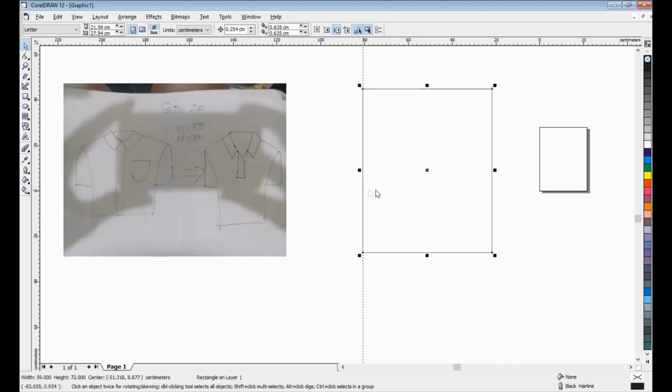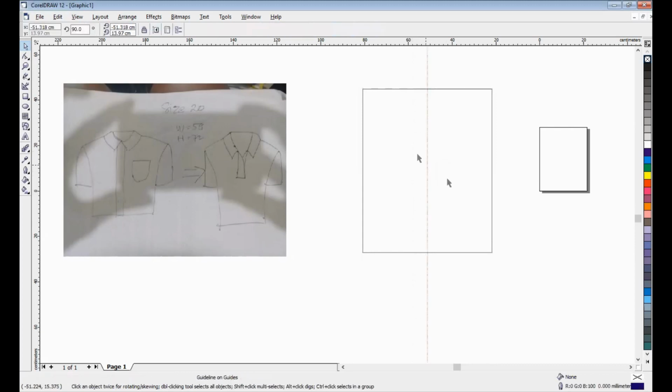I will use a guideline. Okay, this is the center of the object. I will make this point the center point of this image. Now we just create one part of this t-shirt. Okay, let's try.